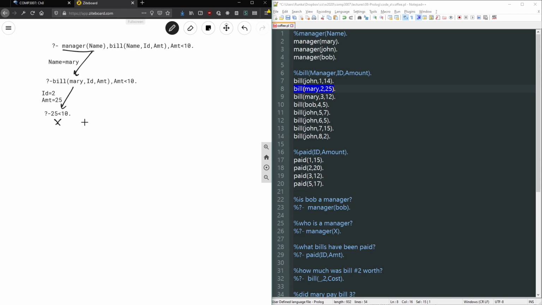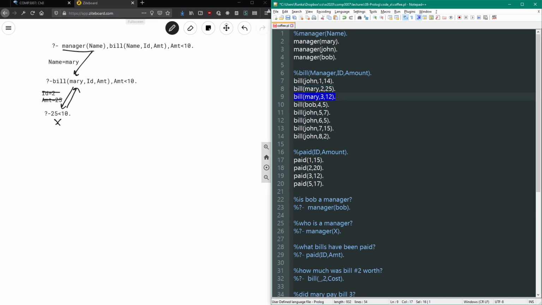So what happens then, if we fail to resolve one of these subgoals, what we have to do then is backtrack. So we go back up to this one here. We undo these two bindings, and now we're back at this query here saying, is there a different way we could have satisfied this? So instead of saying Mary got bill 2 for $25, it continues the search and says, well, that can also unify here, right? We have bill, arity 3, Mary, ID gets 3, and amount gets 12. So this could be true if we have ID equals 3 and amount equals 12.